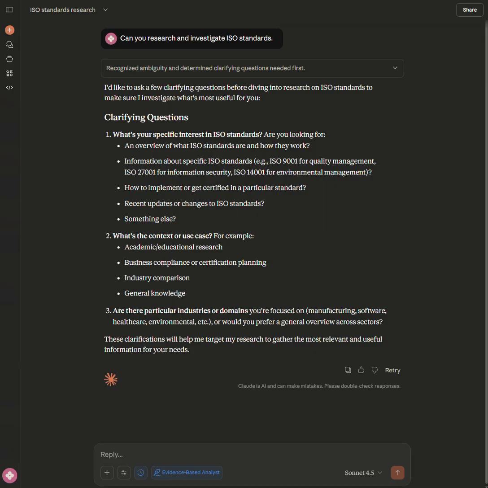The agent now asks, what's your specific goal? Are you looking for an overview, compliance guidance, or implementation detail? What industry are we in? What's the depth and the deadline? Your answers stay in context. That's the shift. It refuses to give a low-quality answer in exchange for clarity. And that's the power of a well-engineered custom style.